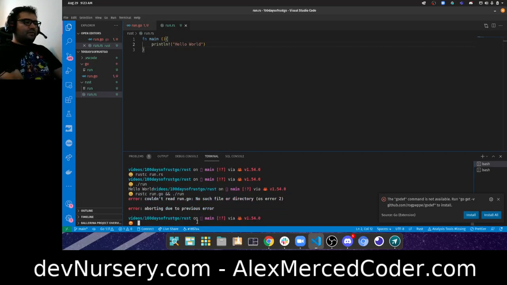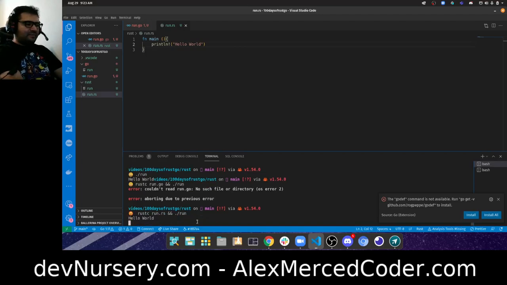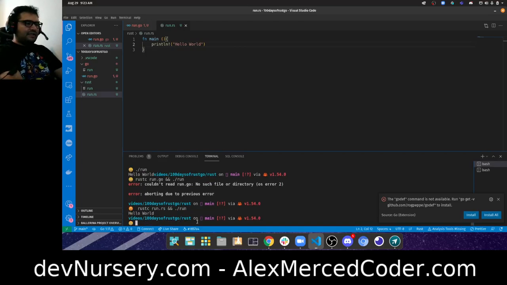Okay, couldn't read it, no such file or directory. So run.rs, my bad. Switching languages. I'm sure that won't be the last time I do that. Okay, so compile the Rust file, and then run it. See, hello world, and now it actually gave us a new line this time.